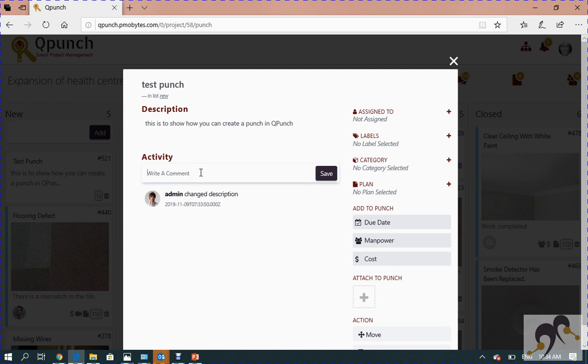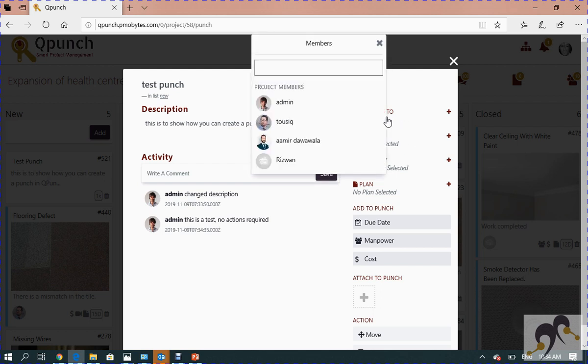If you have certain messages to be given to the team related to the punch, you could actually type here, so the team gets a notification. So any task or work punch which is going on, the team can communicate using this dialog box. So, this is a test. No actions required. And then you click save. So the team will automatically get this message. There's no actions required, it's a test happening.